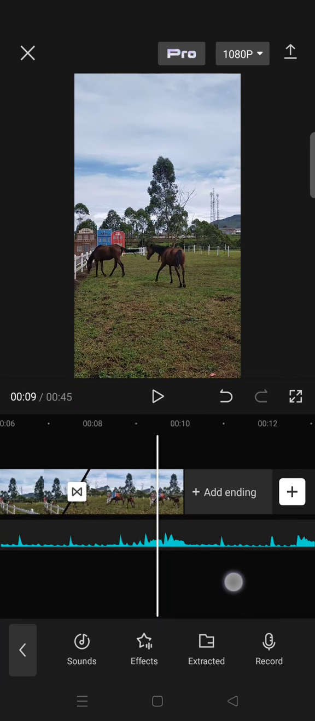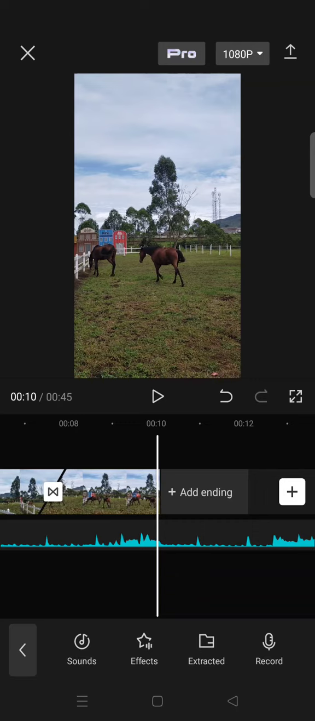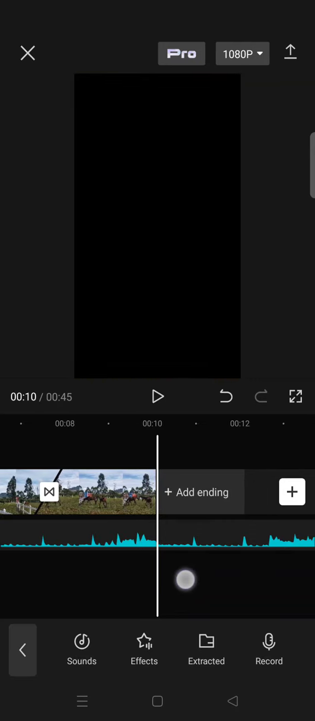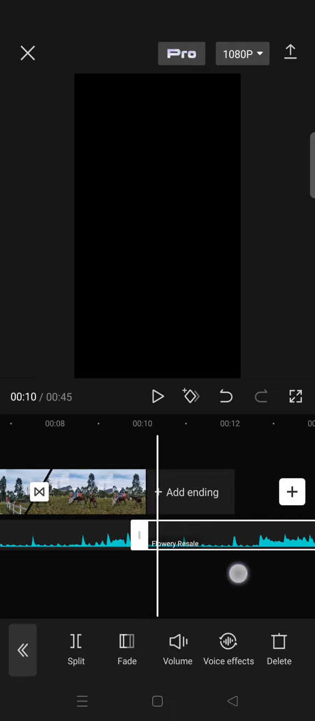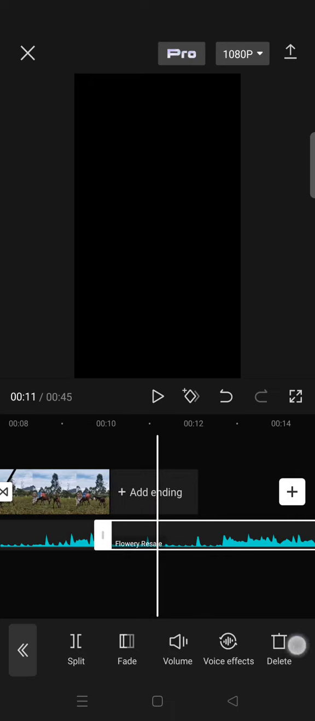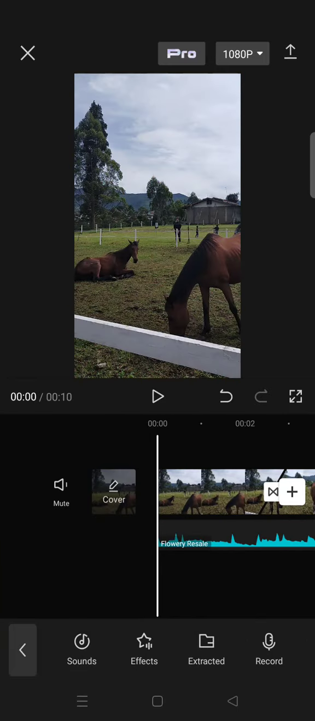So what you need to do to cut the audio is just go to the part that you want to cut. For example, in here, then click on the audio and then here choose split, and to delete the part of it you can just go to the part that you want to delete and click on delete, and after that you are done. So that's basically it. I hope this will be helpful.